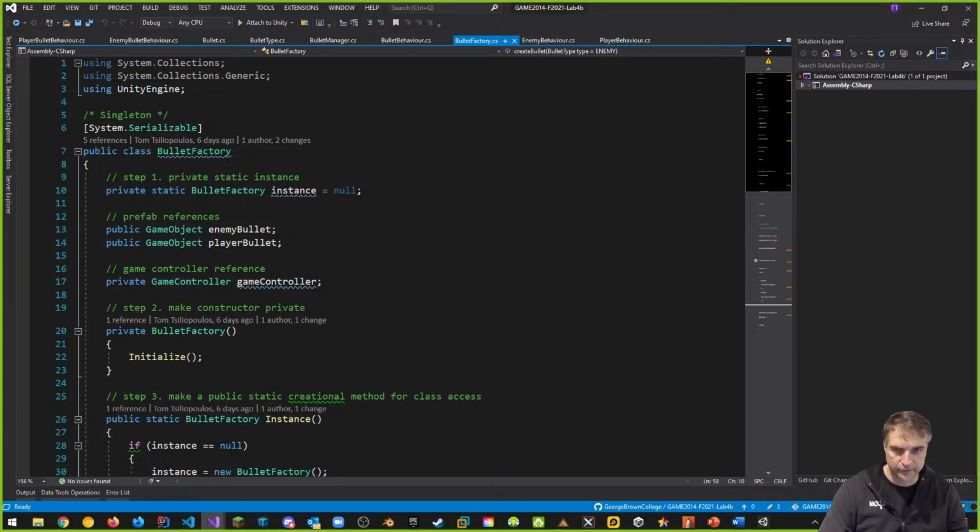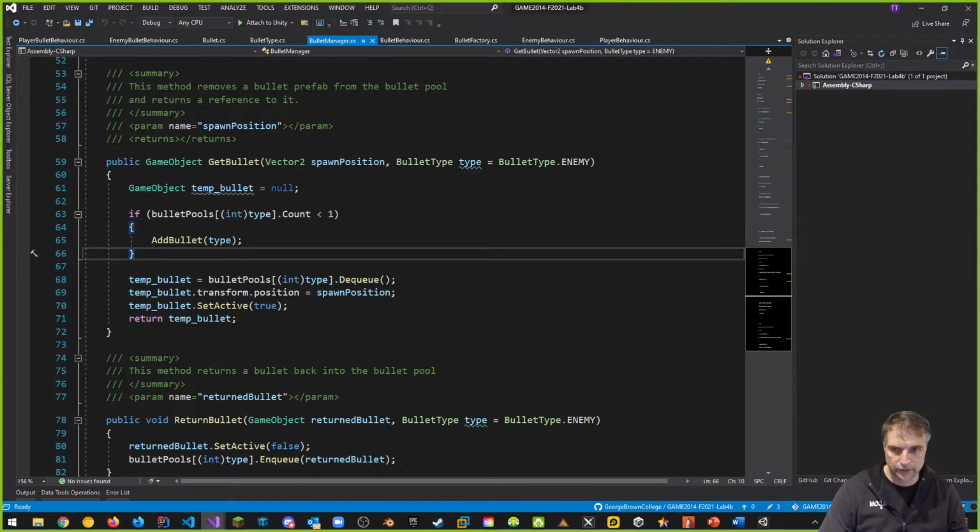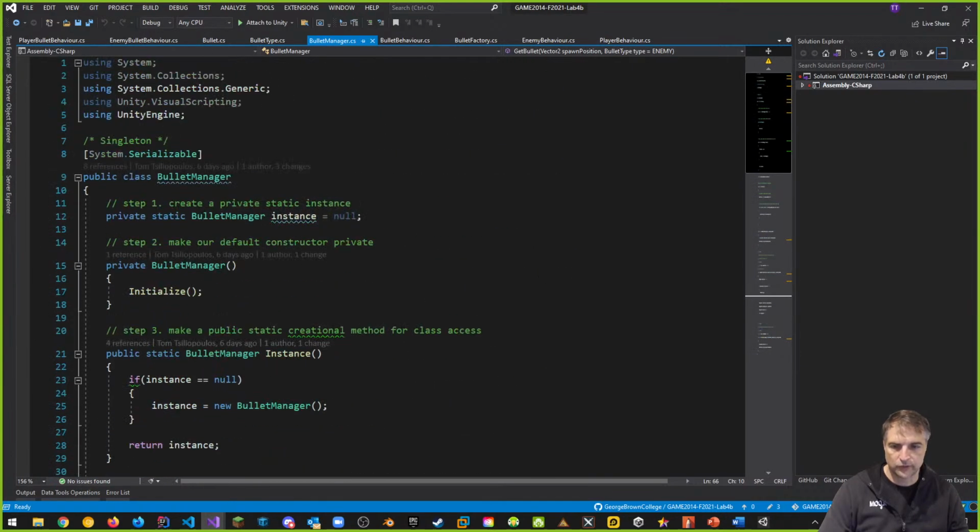So this is our BulletFactory. This is the first thing we made last week. And then we went and changed our BulletManager. So in BulletManager, we use the BulletFactory. And again, BulletManager is also a singleton, right? We do the same pattern.